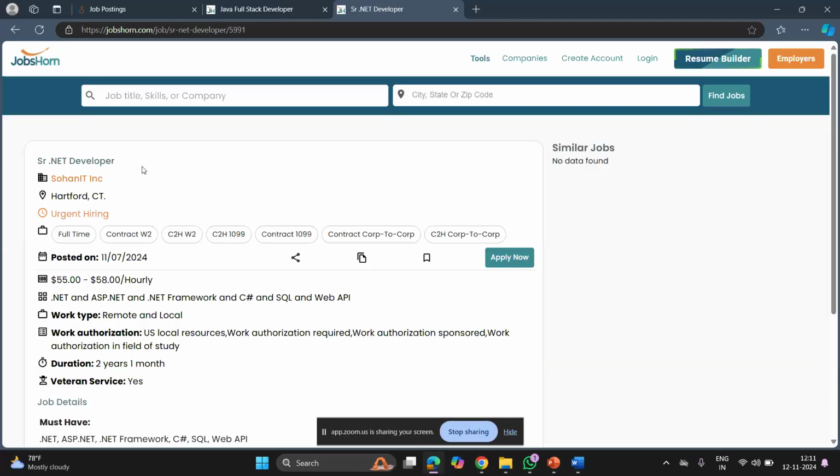Here, .NET developer. So-and-so organization, Sohan IT, is looking for a .NET developer for a location like Hartford City. They are also looking for local candidates who need to work in a remote position. The candidate should be in Connecticut state. We need to collect only Connecticut state candidates only.